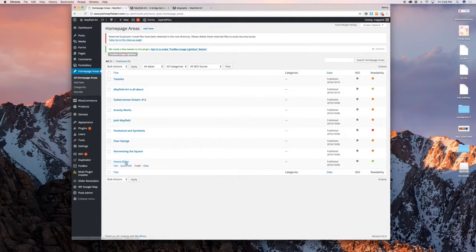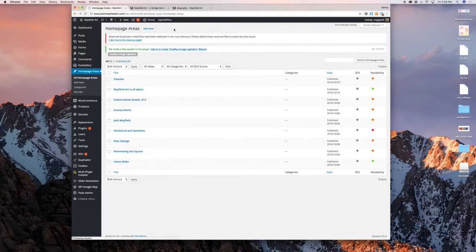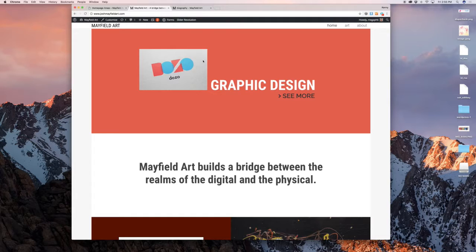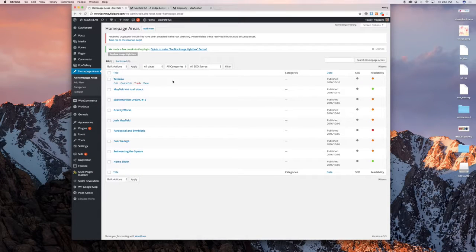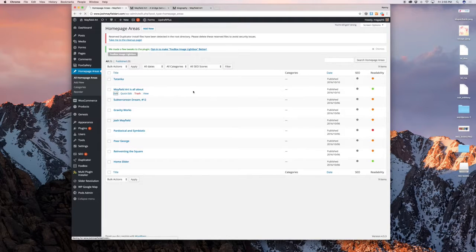So we have the slider. Nothing really to ever do there that you need to do directly through the home page area, because it's just a short code that makes the slider show up there. The actual changes to that happen down here, and we'll talk about them in a moment. But after that, then we've got this thing about what Mayfield art is all about. And we can look at that real quick.